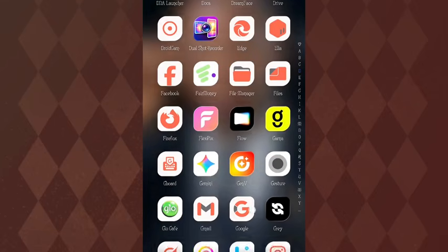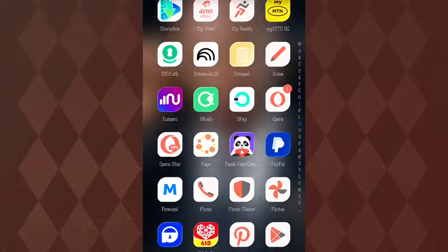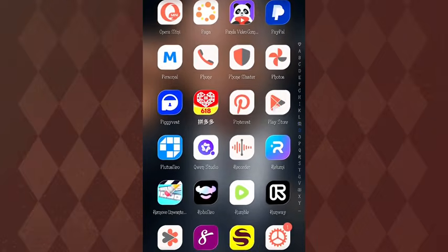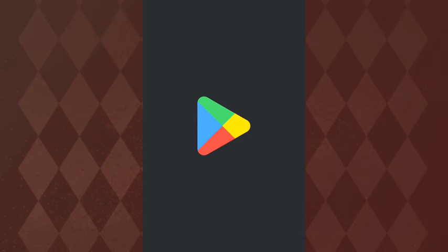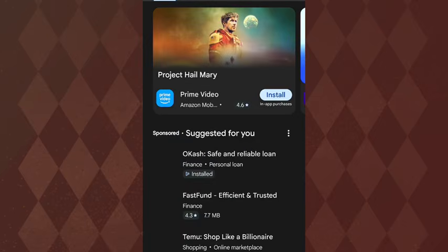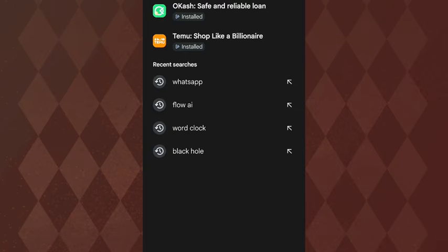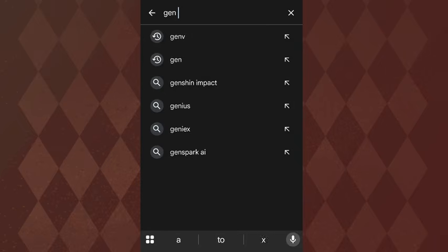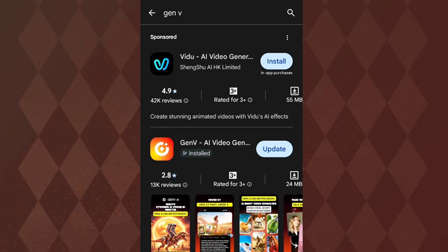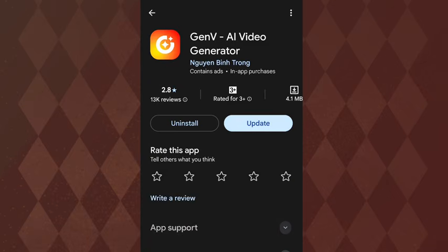Now, the first thing you have to do is to head over to your Google Play Store or your Apple Store and search for the name of this app, which I'm going to be showing you guys right now. The name of this app is called GenV. I've made a video about this AI before and I'm still making a new video about it right now because the app has updated. You can now use it to generate videos for free again one more time.